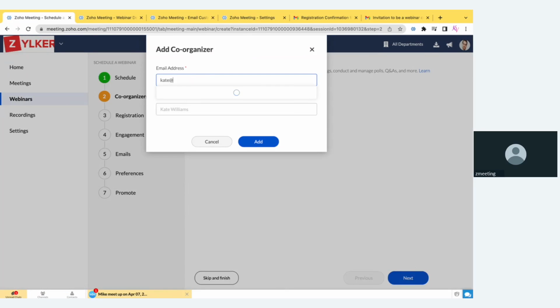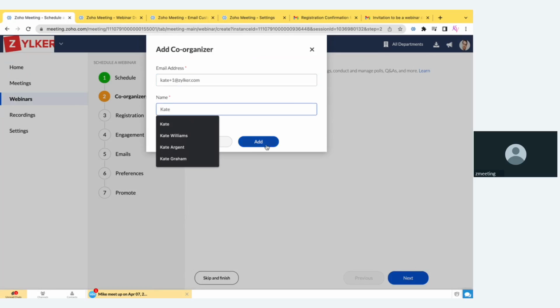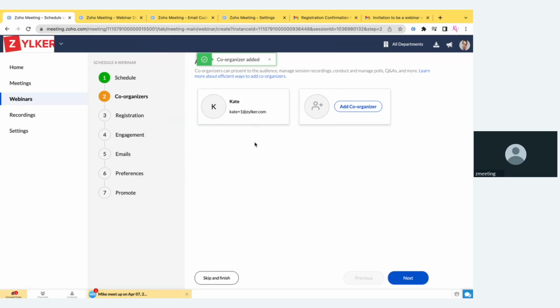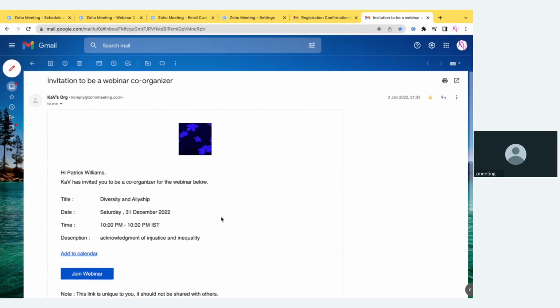You need to enter their email address here and also their name. Once done with that, you will have an option of removing them if you have any last minute change, or else you can also send out the invite that has been already sent to them. And in case they have mistakenly deleted the organizer invite, you can also use the join link provided for each added co-organizer. Now, let me show you a sample email invite of a co-organizer.